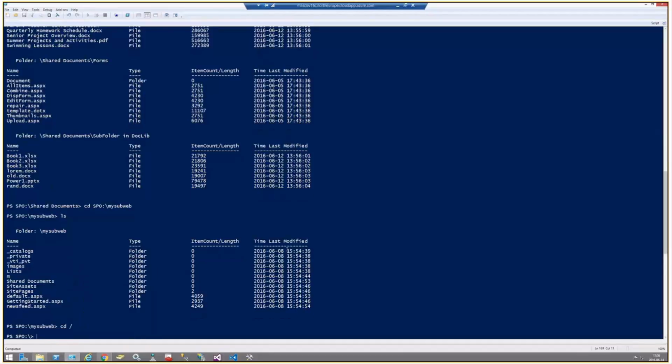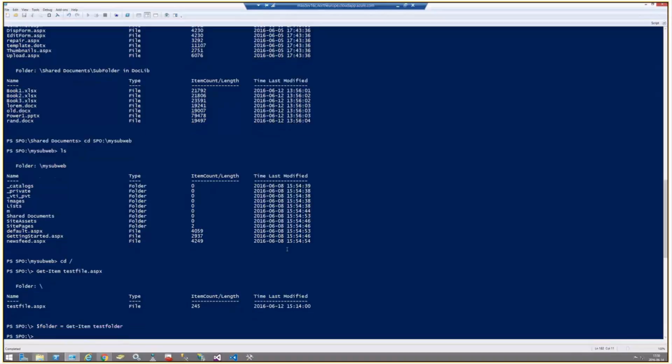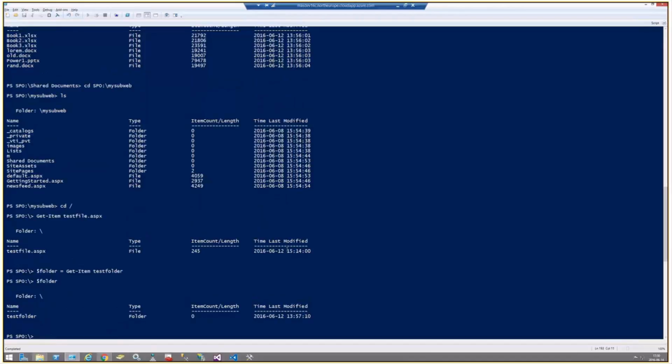Now, handling single items has a few commandlets. They're pretty straightforward, mostly you use them like you do in the file system. You have Get-Item, so get a single item, and output directly to the output stream, and you can of course put it in a variable. I put the folder in a variable, folder, and I can do stuff with that if I want to.